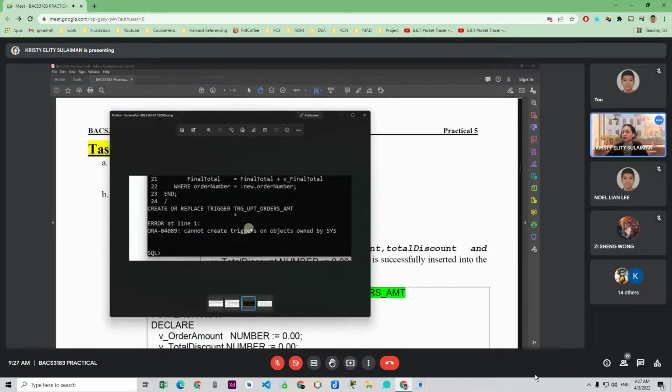You will get this error: you cannot create triggers on objects owned by sys. This happened because all the tables that my machine created previously were created under sysdba. But apparently a trigger cannot be created on tables that are owned by sys.